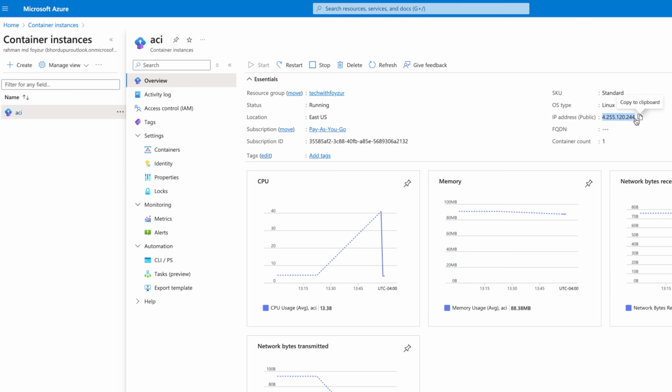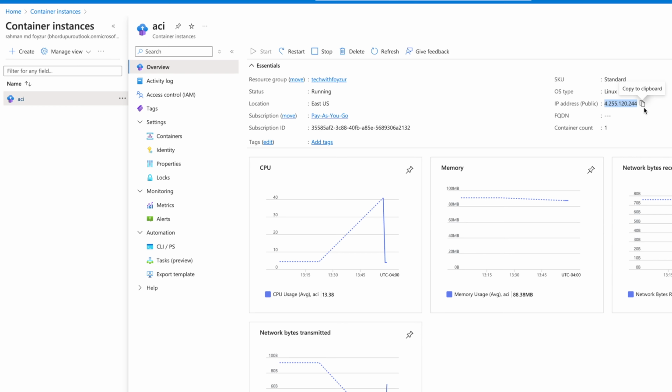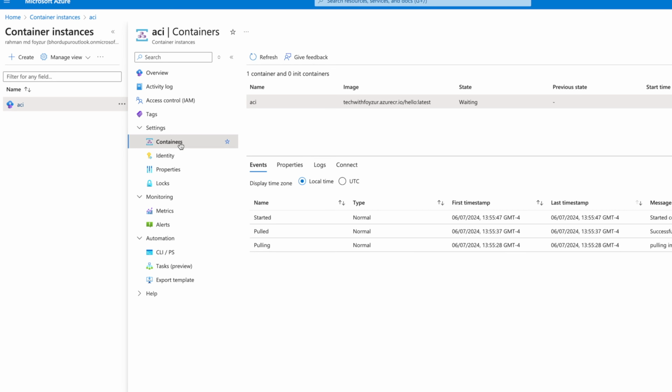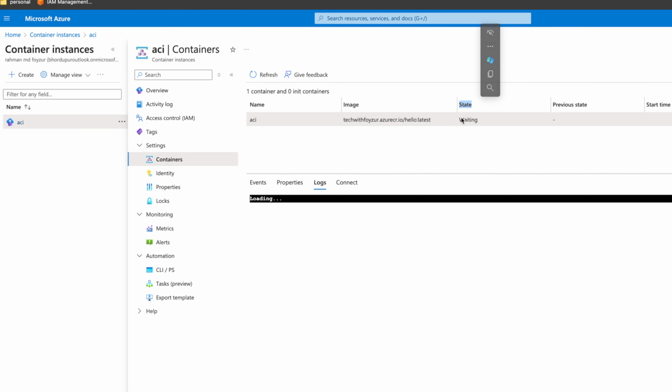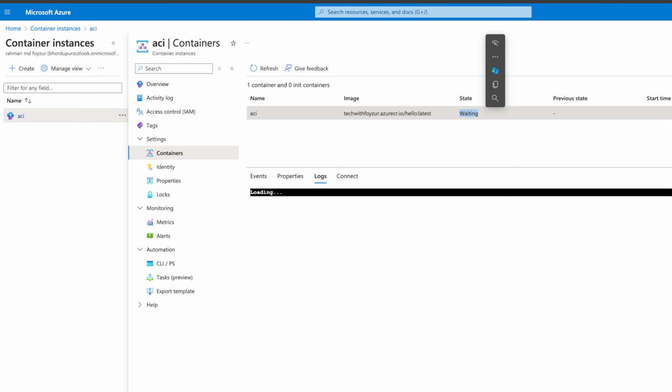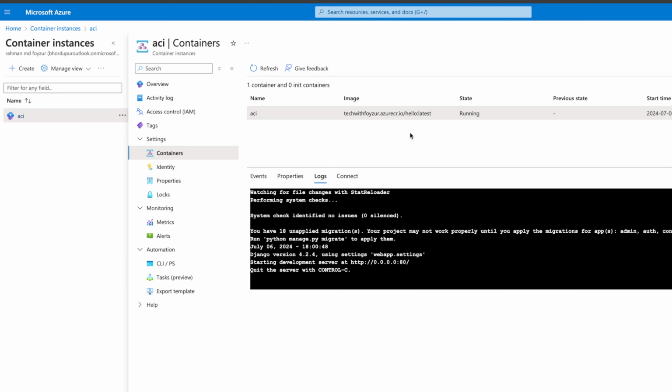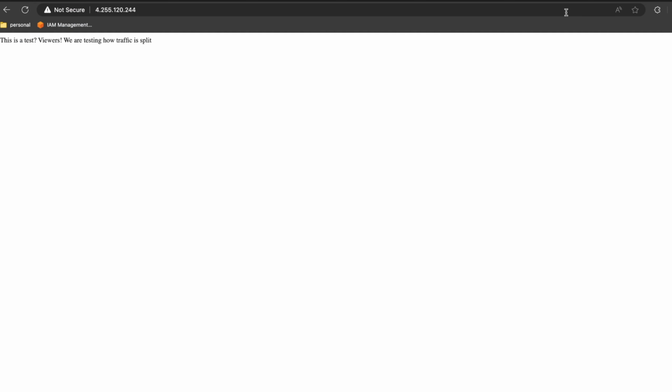Once we browse to this IP address, there is no fully qualified domain name at this point. We don't care about it, this is just a demo. So let's go ahead and go to the log and see what is happening at this point. Refresh. It says that the state is waiting, so the container is not up and running yet. You can see it successfully restarted the container instance. If I refresh one more time, it says running. So this time, if I now browse here, you can see I can access my application.